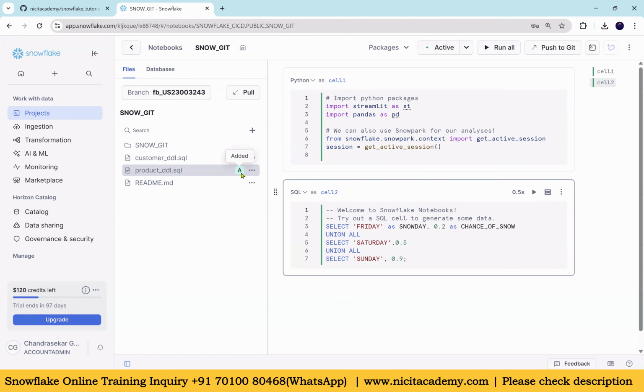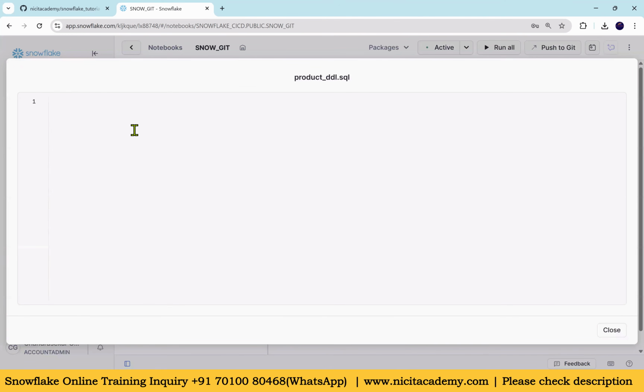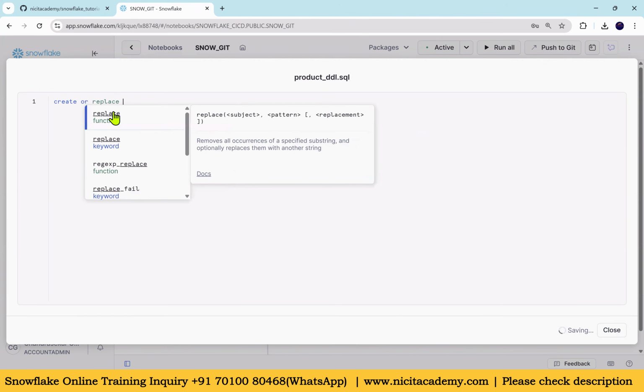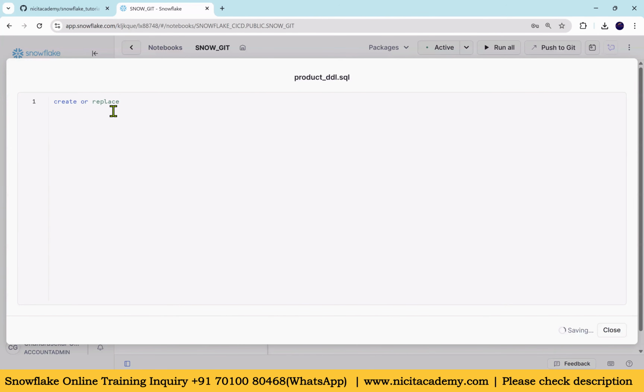A is nothing but addition. It's newly added. So go to this SQL file, then whatever code we have written there, take this one: create table. What is the table name? Create or replace, I'll put it this way, create or replace, then product. Whatever we already created in dev, I'm taking from here.